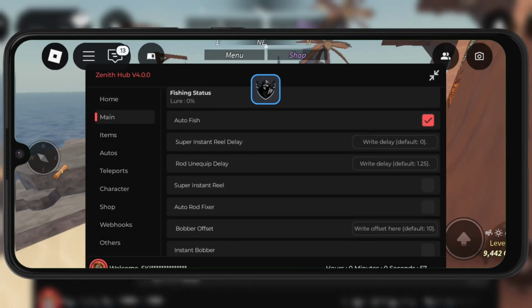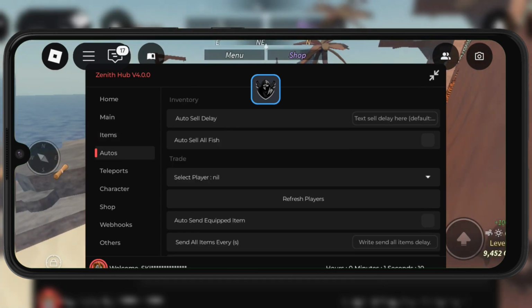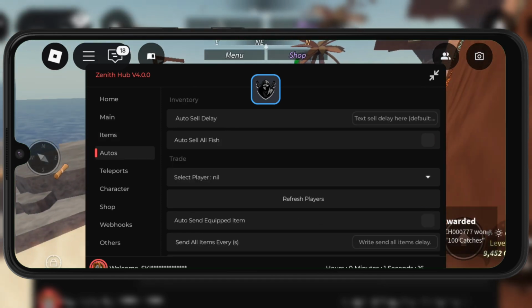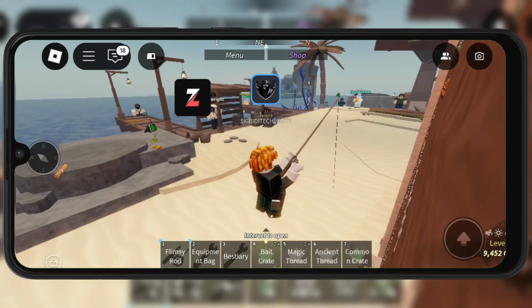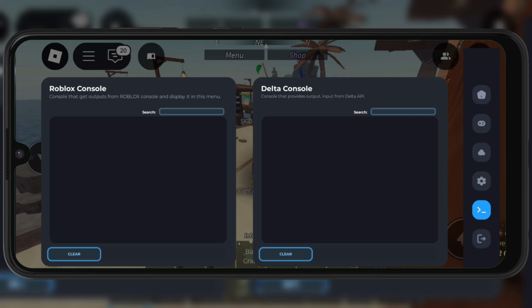If you're looking to upgrade your Roblox game with the newest version of Delta Executor, you're in the right place. Today, I'll show you how to download and install Delta Executor V2.668 on your Android device, step by step.